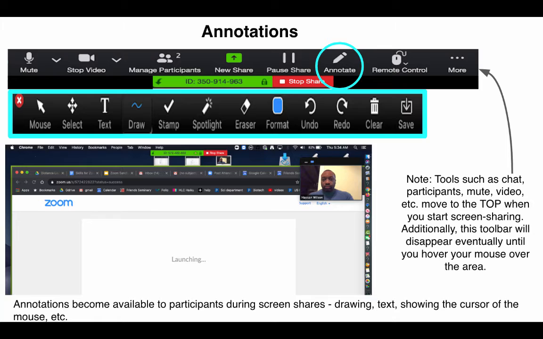The annotate feature allows you to draw, write text, make some stamps on your screen as you are annotating. So for instance, I'm going to do a brief annotation here. I can make a little circle. I can make a stamp to say good job. I can draw text as well and other things. So I wanted to make you aware of that functionality as well.